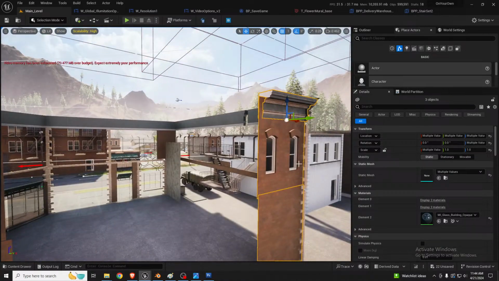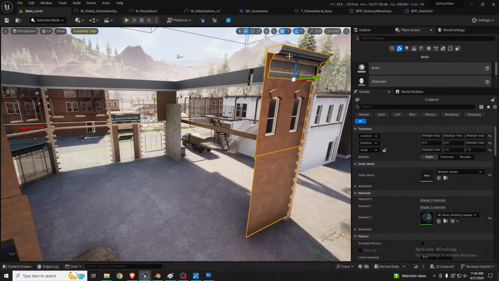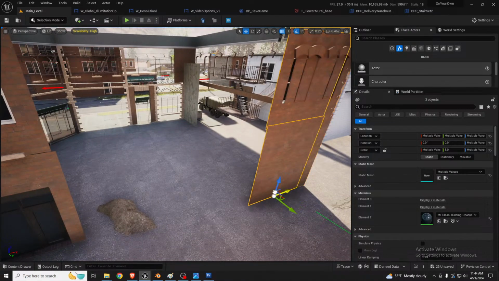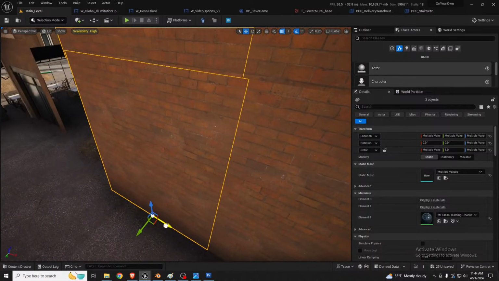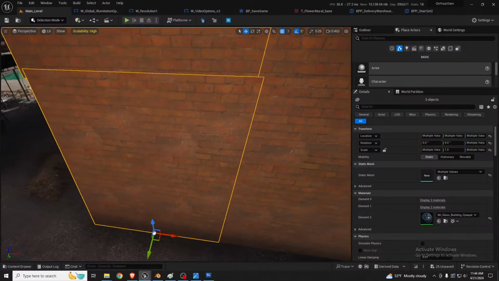So, it's going to be rather rough, I would say, but these should match up pretty good.